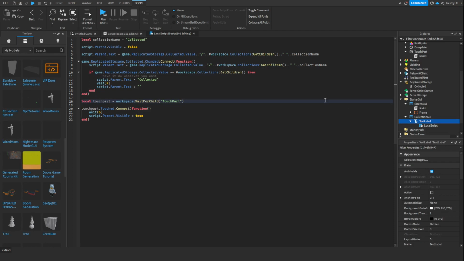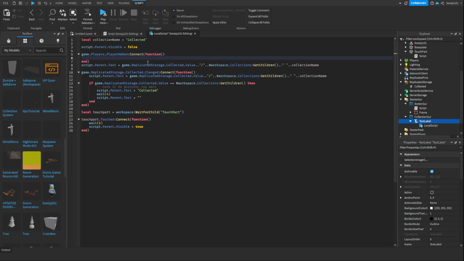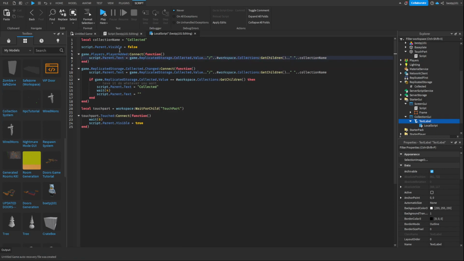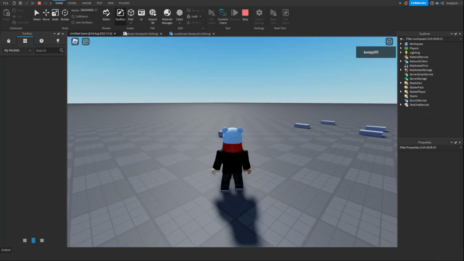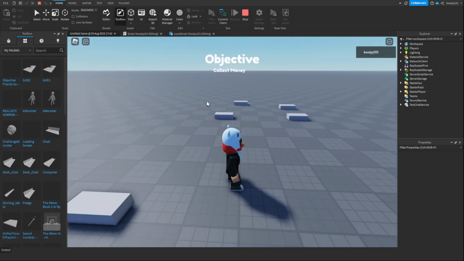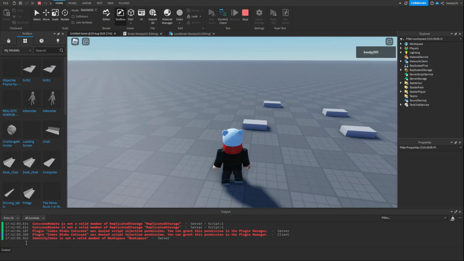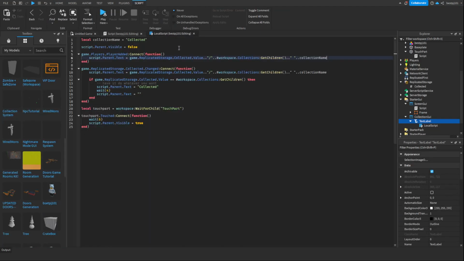So we're just going to make it where game.Players.PlayerAdded:Connect(function, and then this should hopefully fix it. We're going to paste that script or move it into there. So right when we get in, it should actually say it. Oh no, it doesn't do that. Okay, I'll fix it.